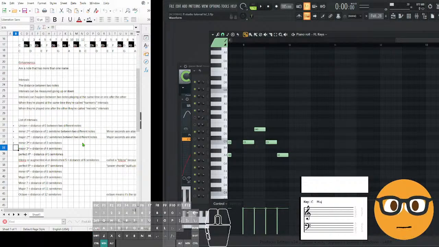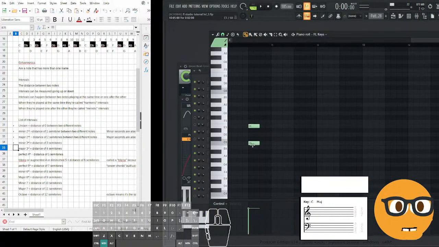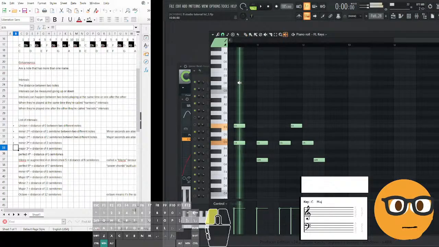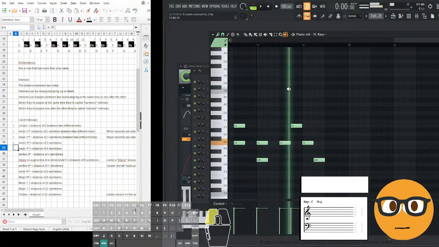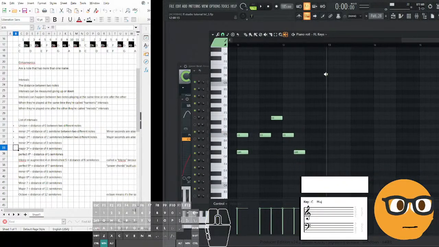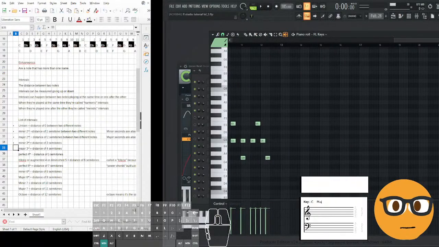Next, we got major thirds, okay? So starting from here, C up to here is a major third, here down to here, major third also. And if you want to hear them at the same time, one after the other, alright, let's keep going. Major thirds are done.